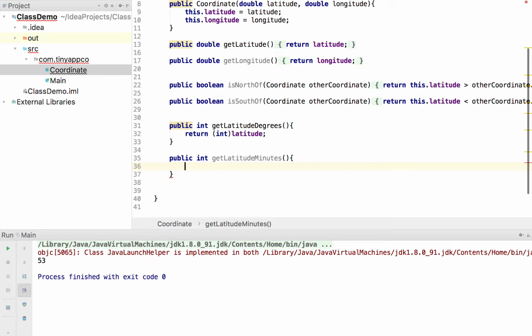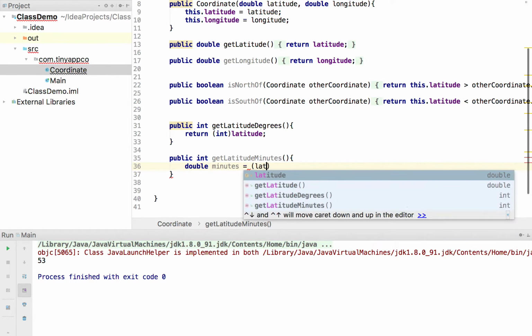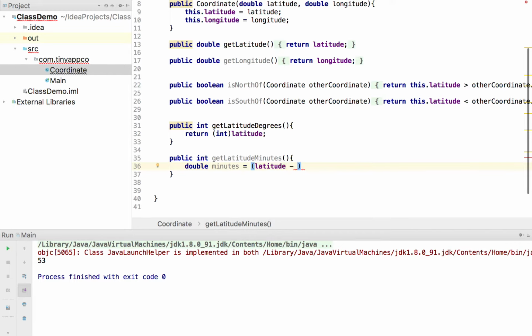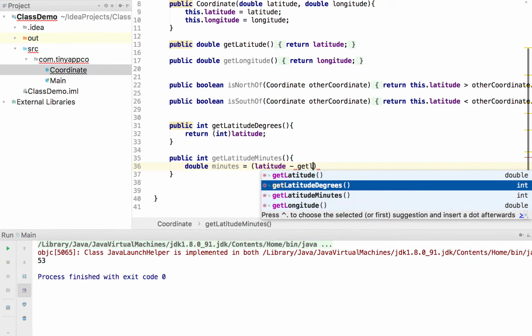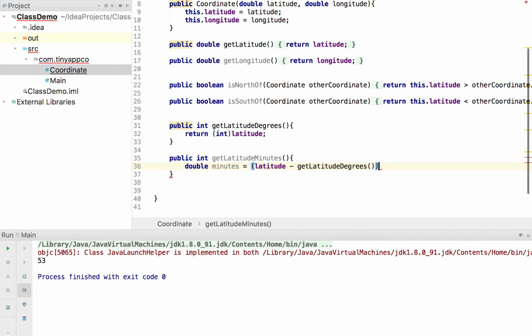Okay, it's a little bit more complicated. First of all, we need to work out what the minutes are. Now, the minutes are not including the degrees, so we're not going to multiply the degrees by 60. We're going to remove the value for degrees and just get the minutes component. So we can create a variable for that, and then we want to get our latitude, and take away this latitude degrees value, which is the integer version. That gives us the remainder. So if it was 53.57, it would be 0.57. We want to convert that into minutes.